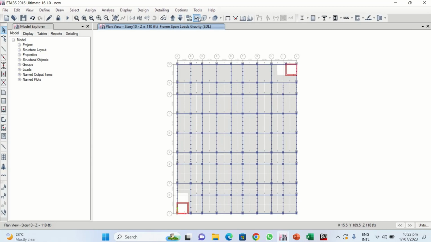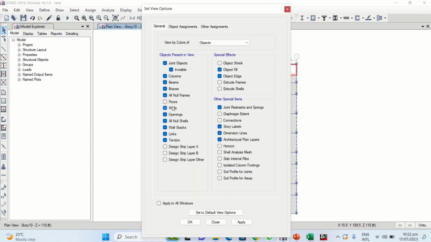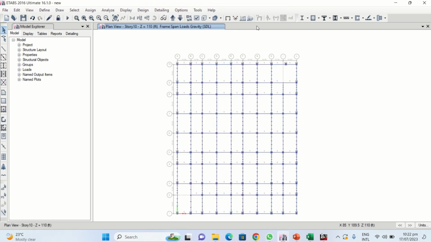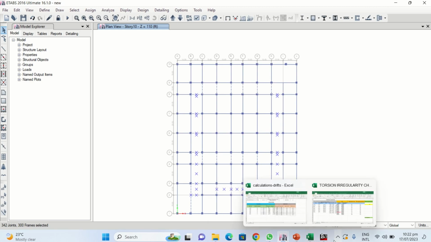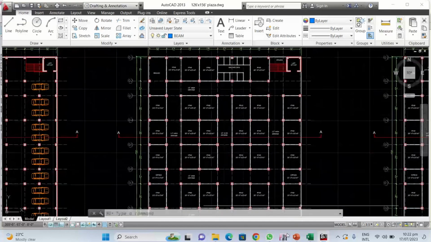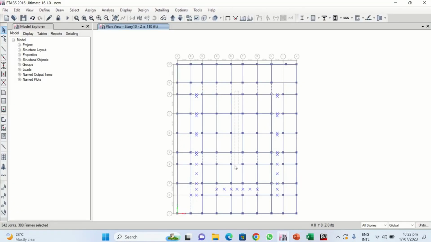So we will uncheck the floors, walls, and we will show the undeformed shape. We will select all stories. So these beams will be selected, and these beams will be selected, just like these beams. These are the beams that do not carry any brick loads. I think this is also a passage, the middle one. So we'll select also this one.